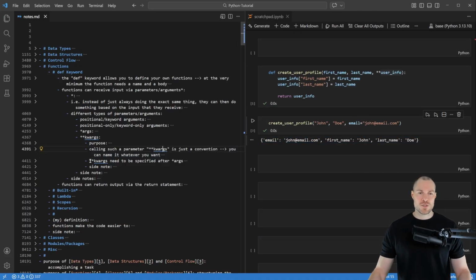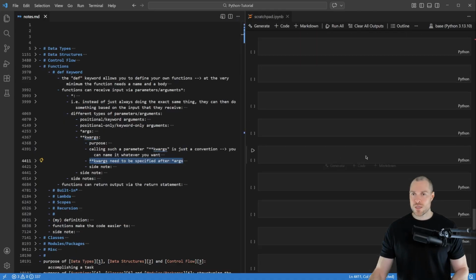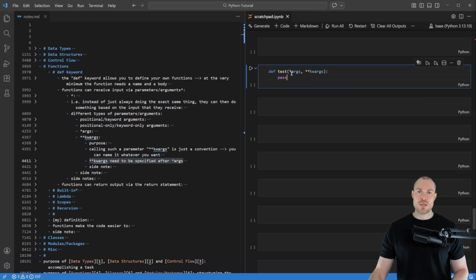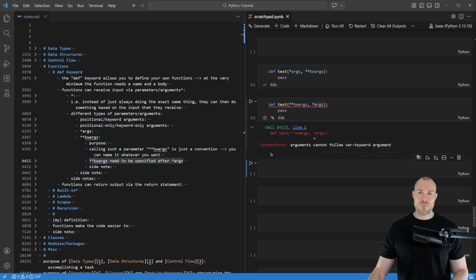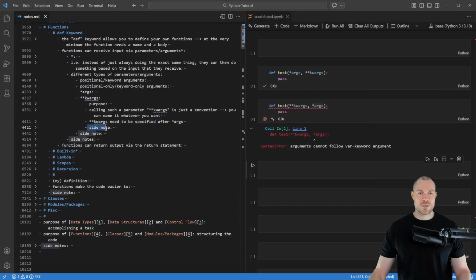Then the next note states that keyword args need to be specified after args. So to show that, I've prepared here this simple function. This is called test, and here we first specify args and then keyword args. And if I run it like this, then there's no problem, so we don't get an error. However, if I do it the other way around, so if I first specify here the keyword args and then the args, then we get here this syntax error. So this is what I mean by this note here that says that keyword args need to be specified after args. So now let's go over this side note here.